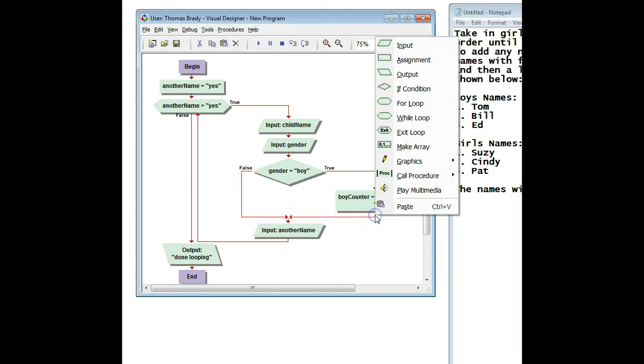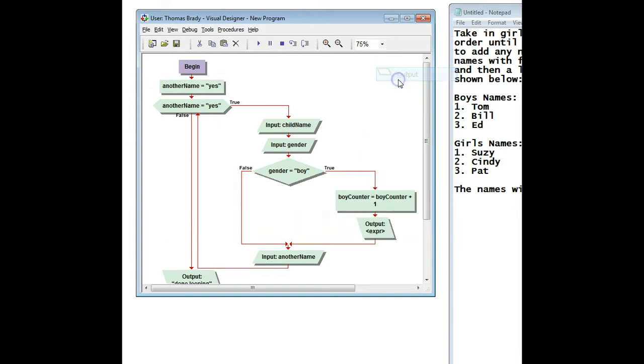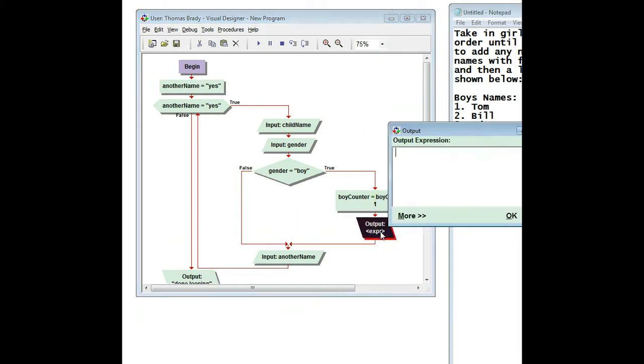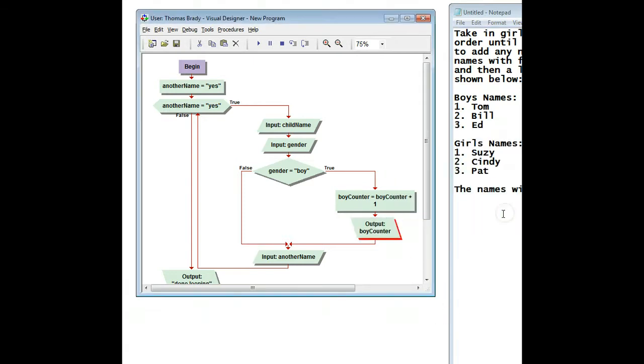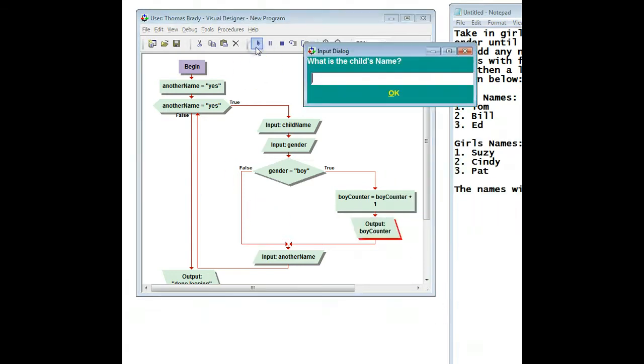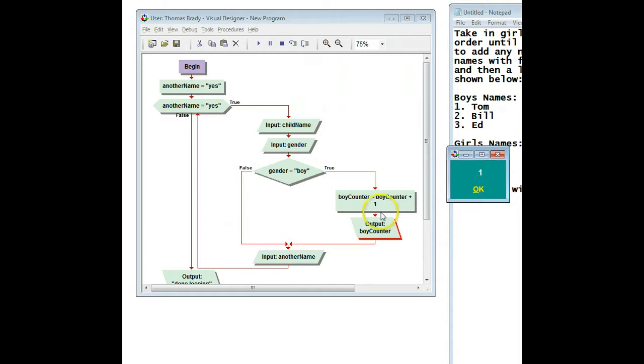Now we can see if this works by putting an output here, and again I recommend that you test as you go so that you don't end up typing a bunch of symbols and finding out that half of them are incorrect. So what we want to do is output the boy counter just to make sure it's counting, and then I'm going to go ahead and test it. The child's name is Tom, and he's a boy, and you can see the 1 pops up. Alright, so that's the counter.